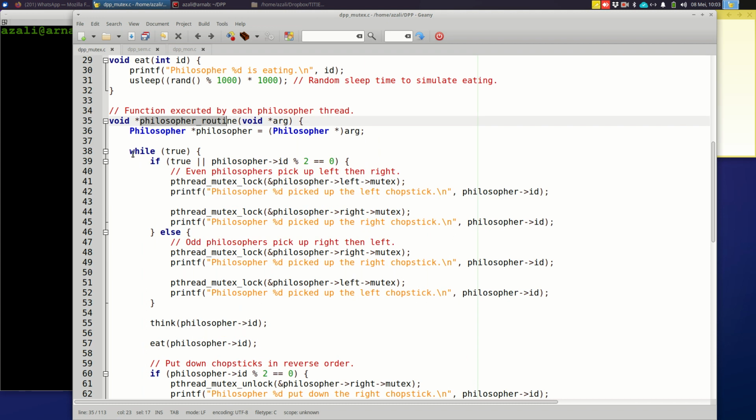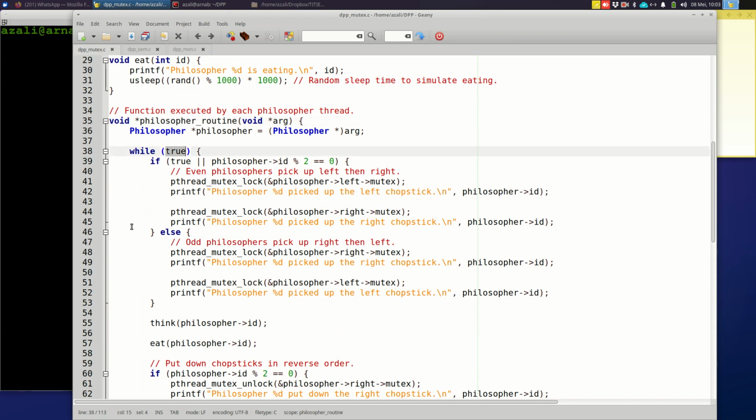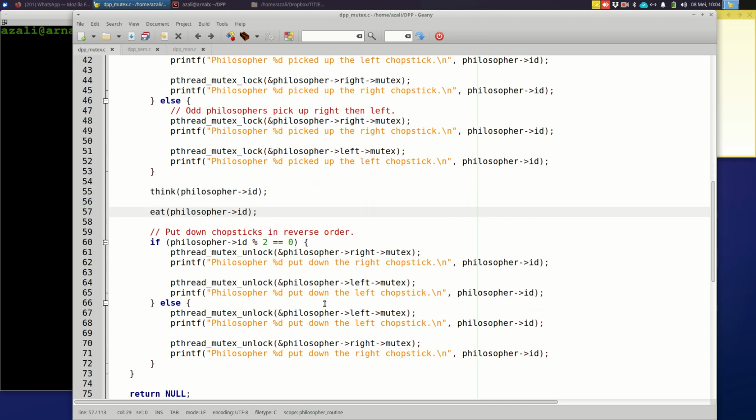The idea is to have an infinite loop, and this is always true. Based on the ID, if the ID is even, then the order is to pick up the left chopstick first, followed by the right. And for the philosopher with an odd ID, they will take the right chopstick first, followed by the left. After that, they continue with thinking, eating, and then put down the chopsticks in reverse order.